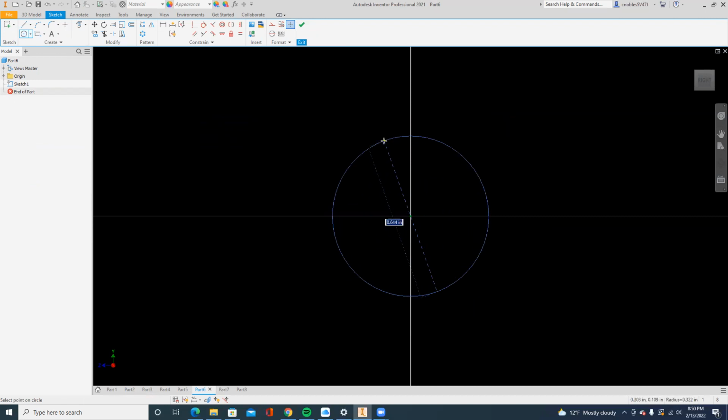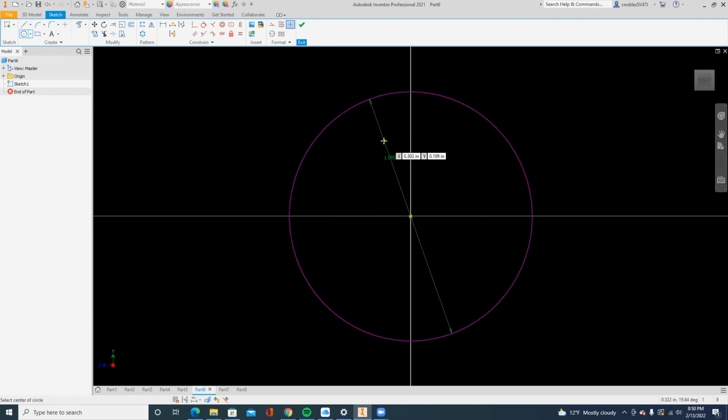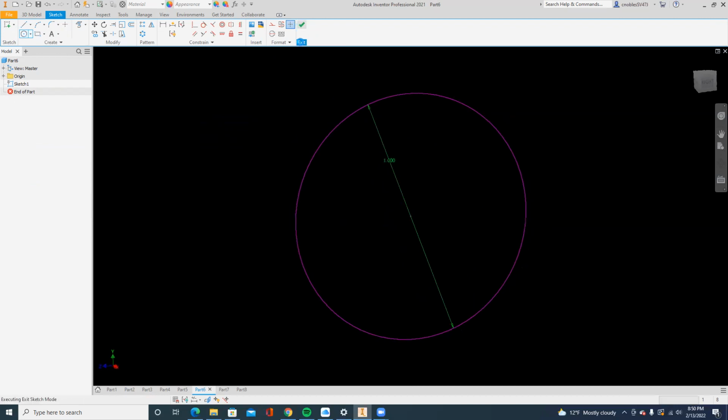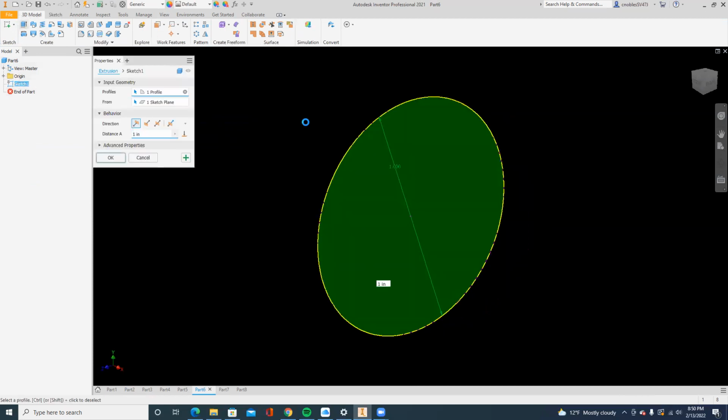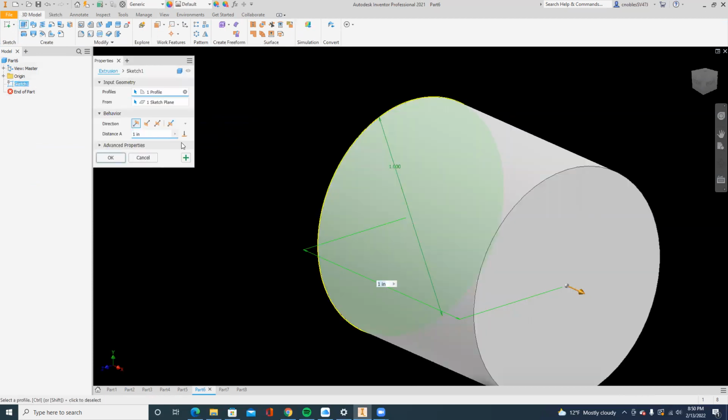I'm going to go with a 1-inch circle. I'm going to click Finish Sketch. I'll extrude this just for the sake of kind of showing you the power of the next technique. I'm going to make this a completely arbitrary number.